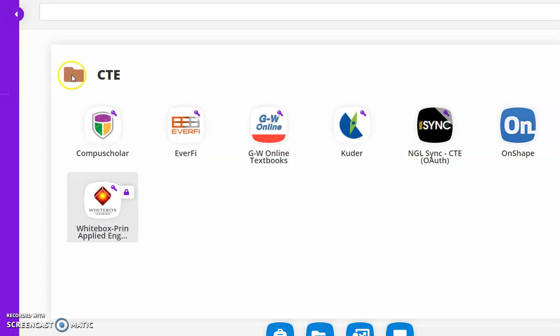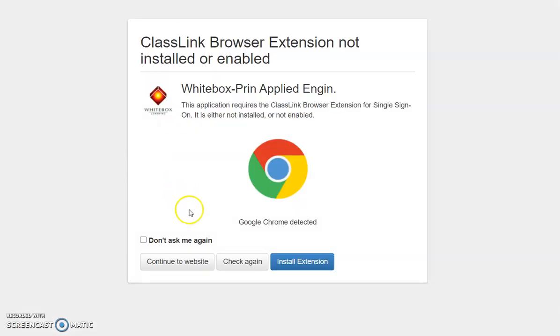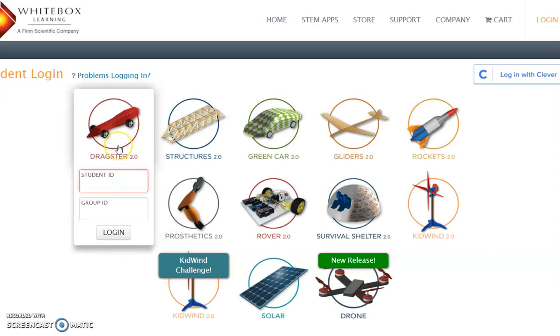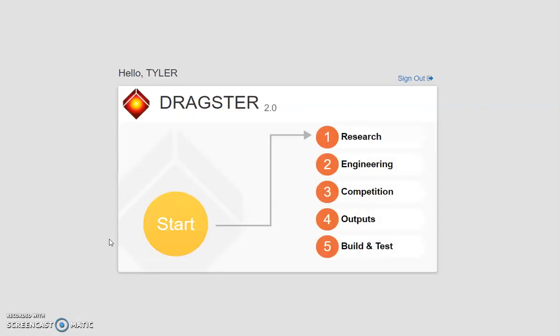As a reminder, we go to Launchpad. Inside Launchpad, we go to CTE. Inside there, we go to White Box. If you get this notification for White Box, click don't ask me again, then continue to website. We are doing Dragster. We put in our student ID and our group ID, which, as you remember, is R64. Log yourselves in.